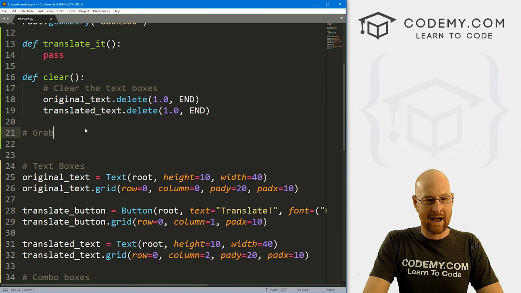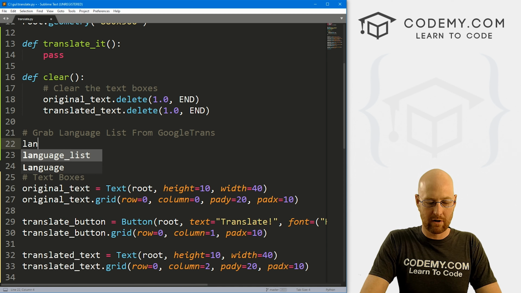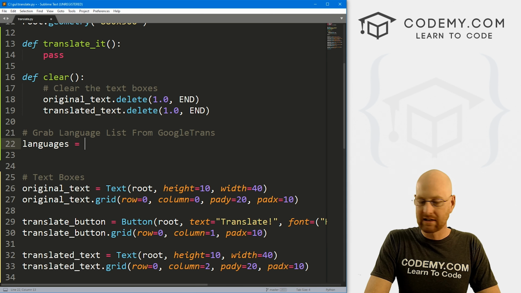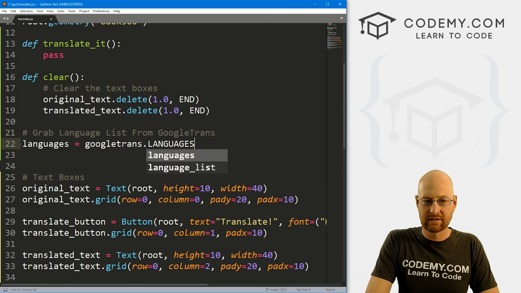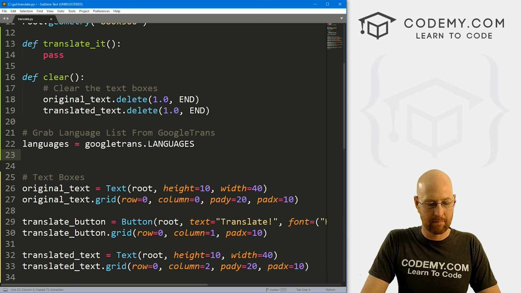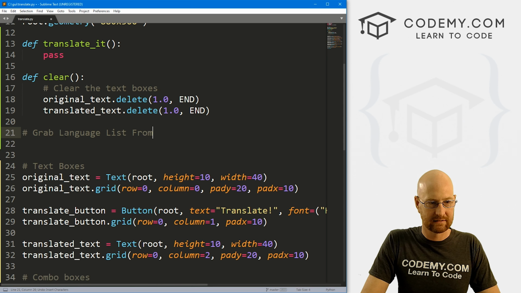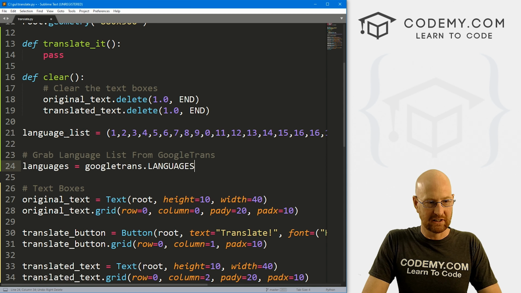Now let's grab the language list from Google Trans. This is going to take us several steps here. So let's create a variable called languages, and this is going to be a googletrans.LANGUAGES, right? So actually, let me bring back the language list thing. There we go. We'll delete that in a second.